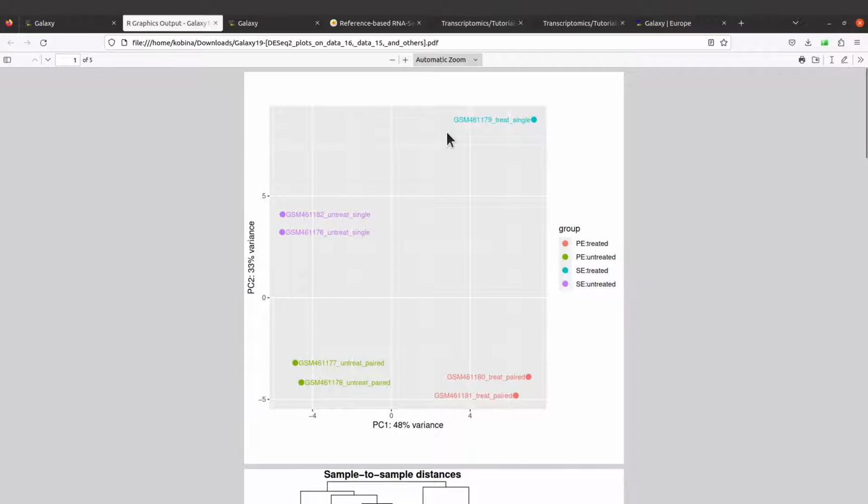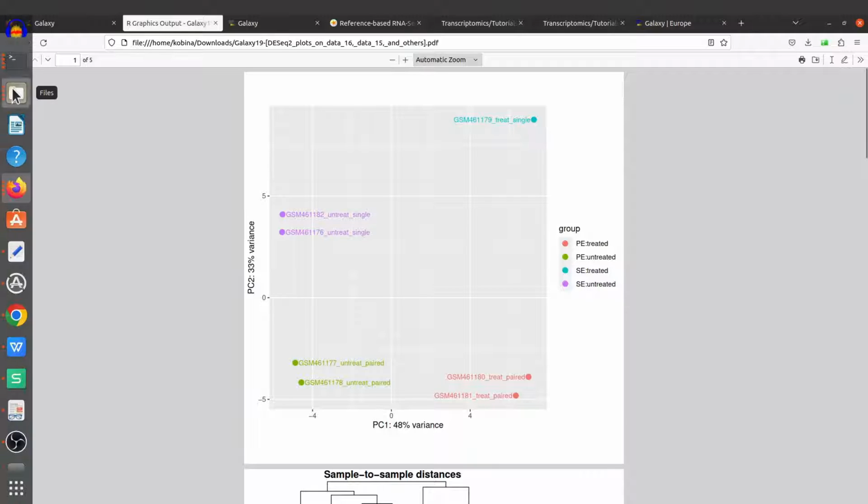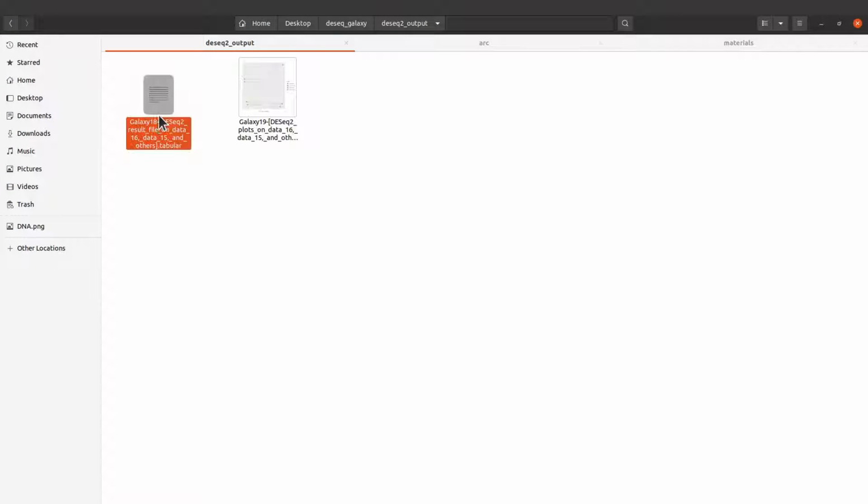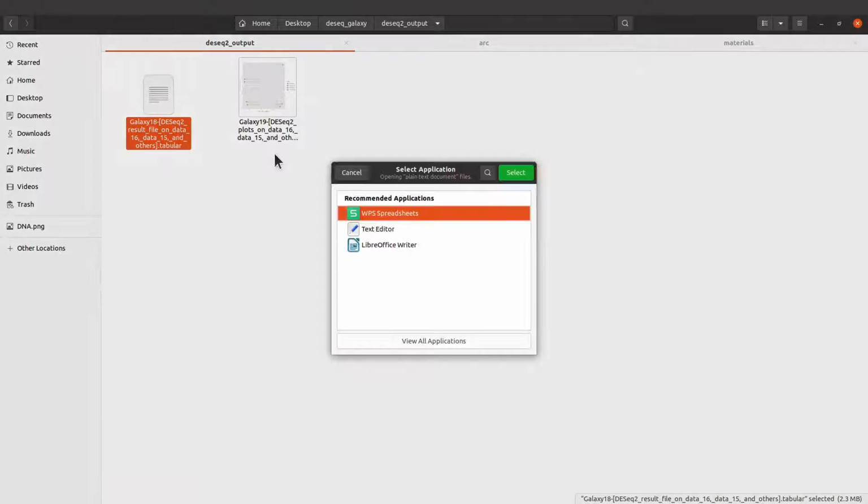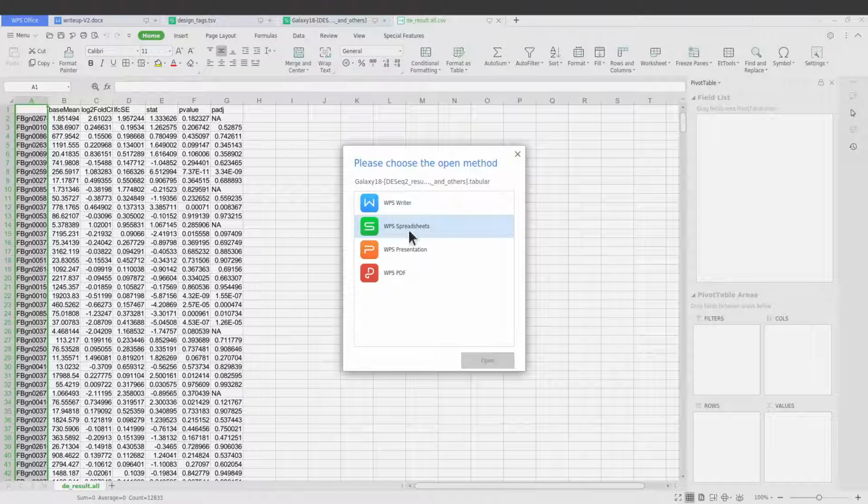All right. So I'll go and check the files out on my system. All right. So these are the files. This is the DESeq2 result file. You see this extension .tabular. This one, you can open it with any spreadsheet software. And so that's what I'll do. I'll open it with my spreadsheet software.